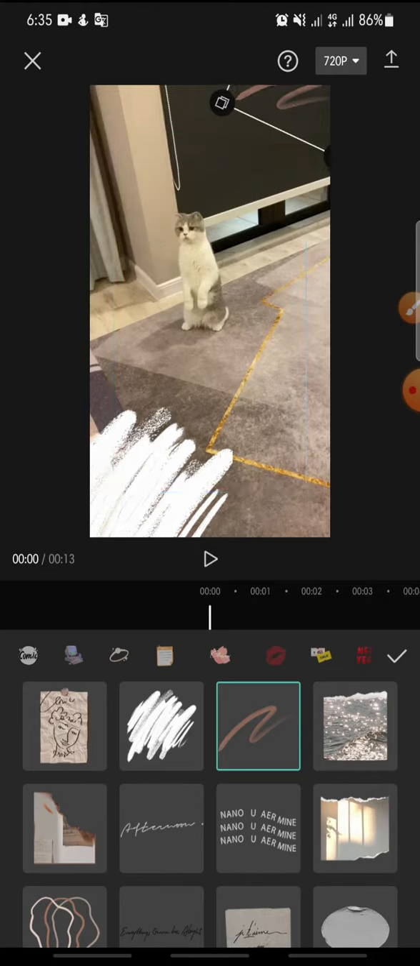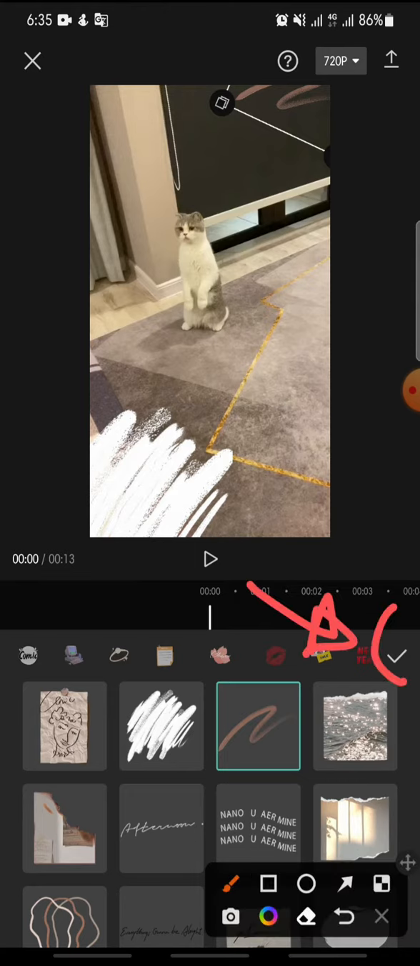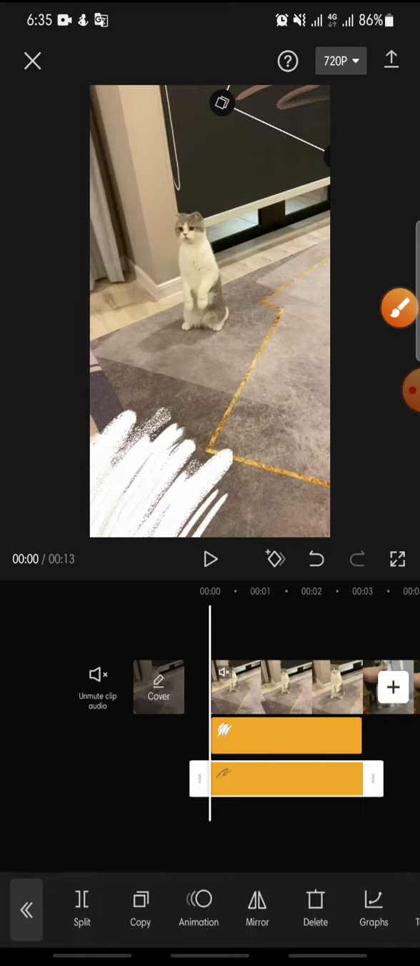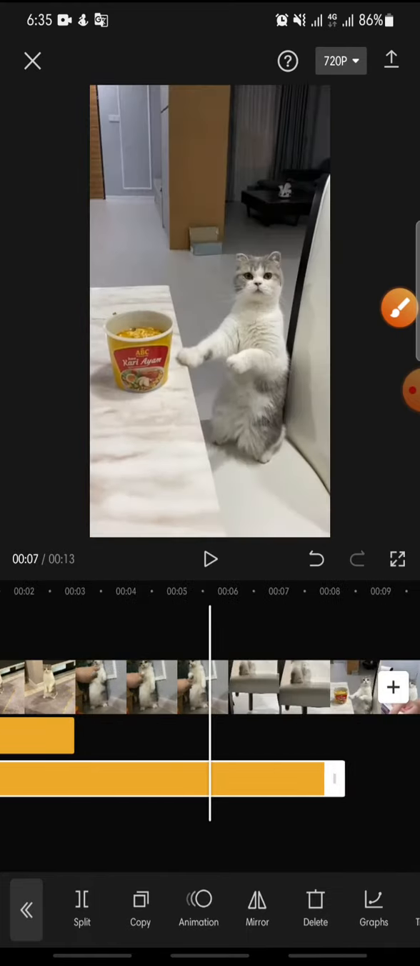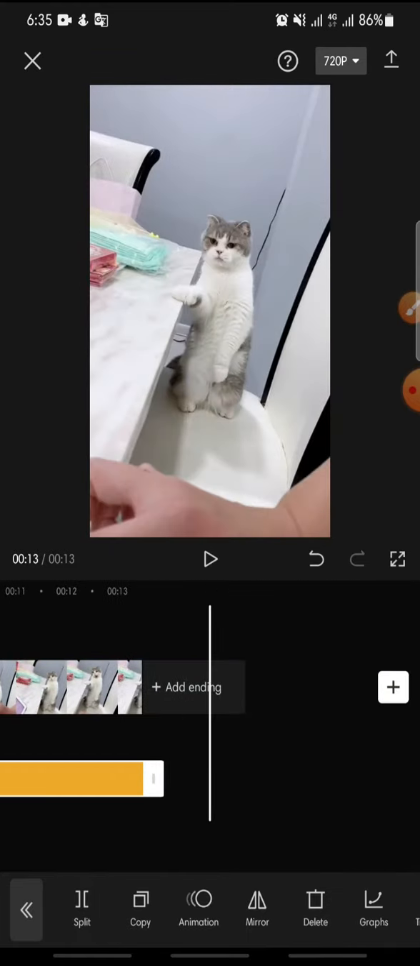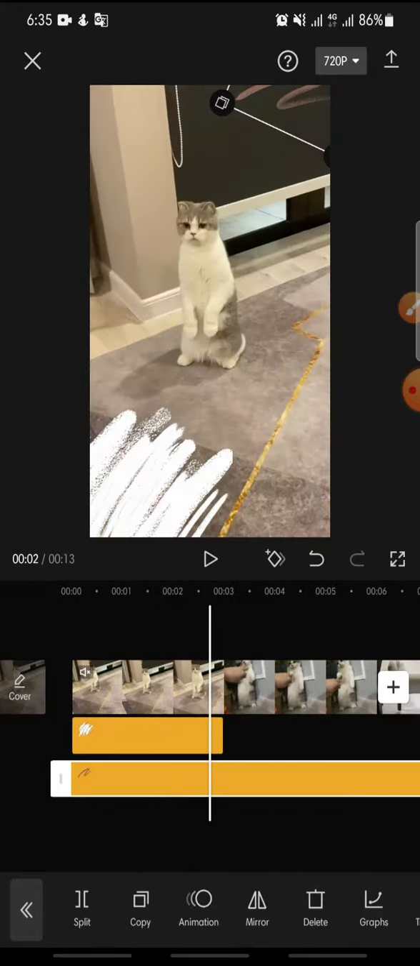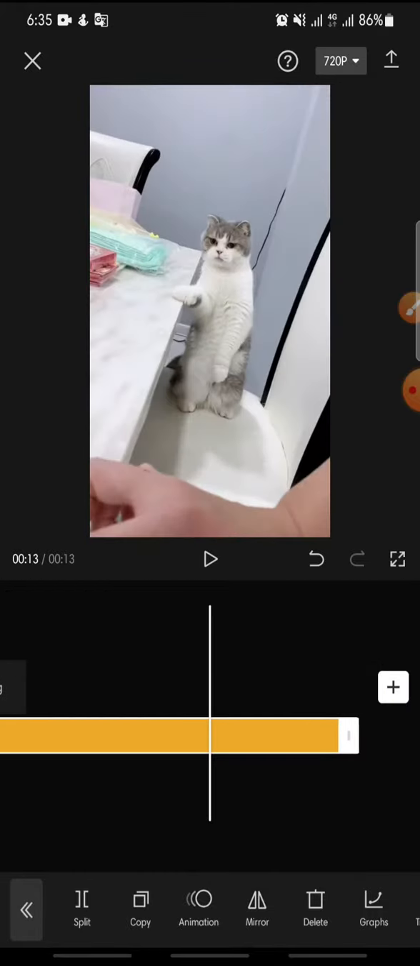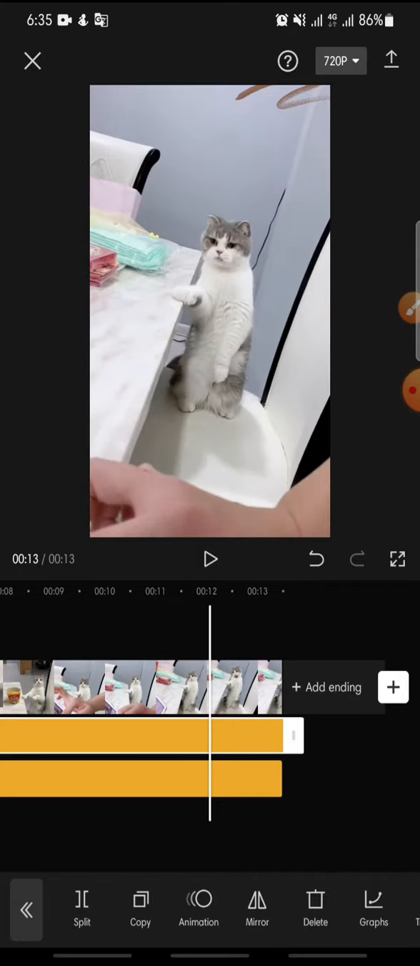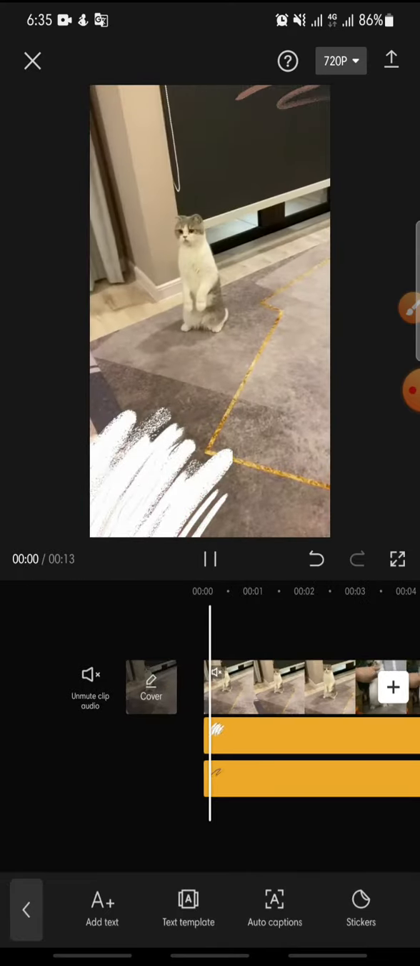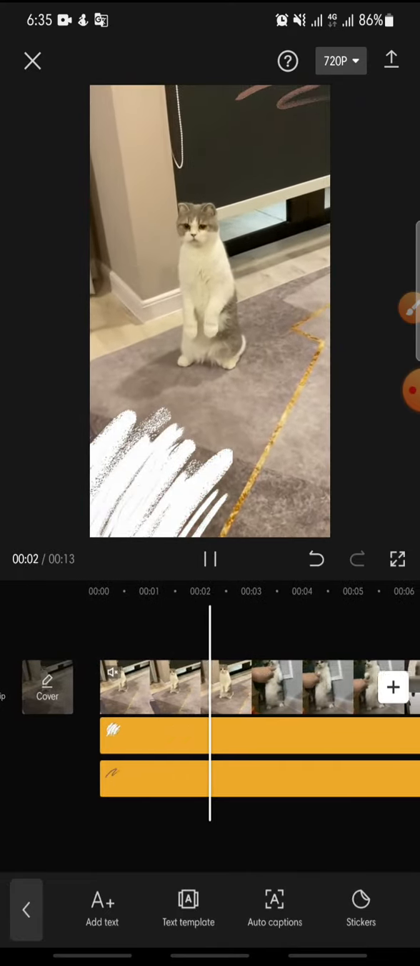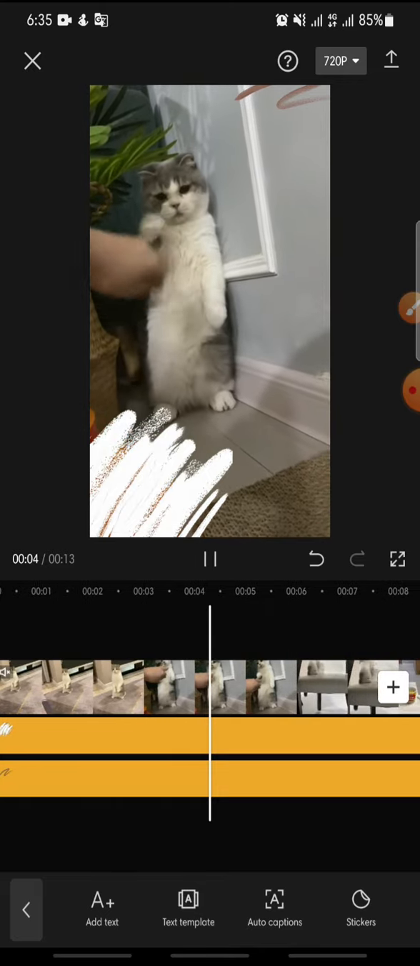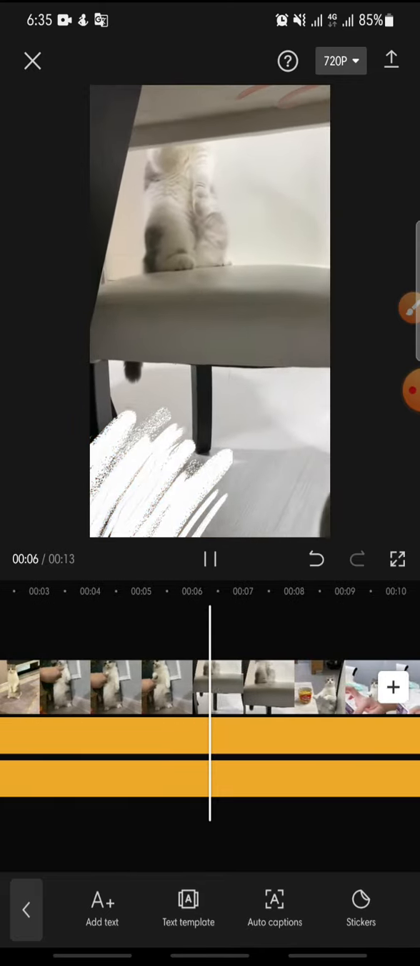Like this, and after this you can click the check icon in here and set the sticker duration until the end of the video. And finish. So that's how to add aesthetic stickers on the CapCut app.